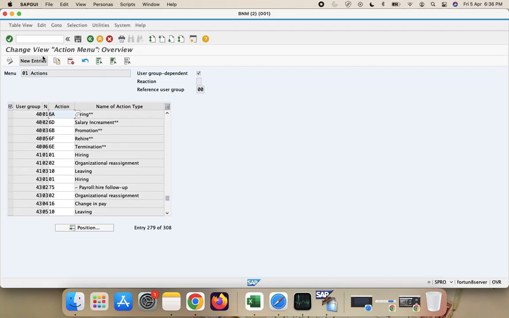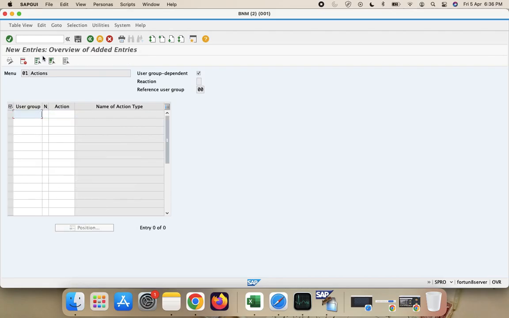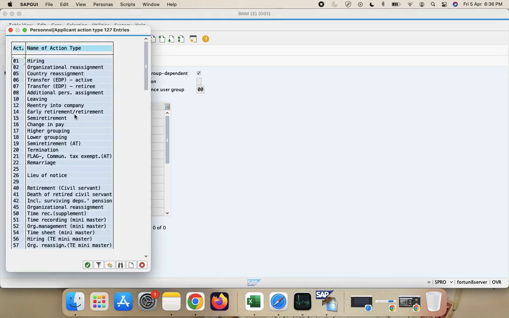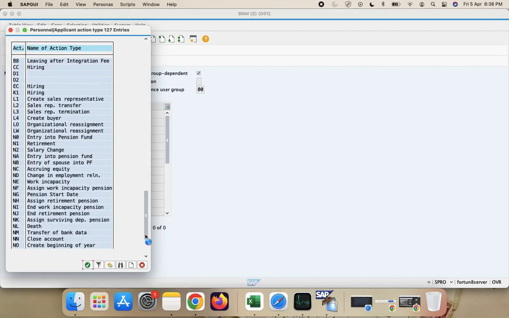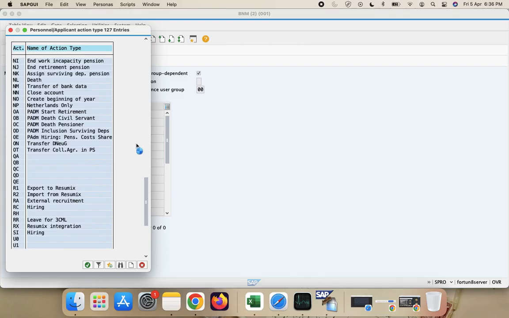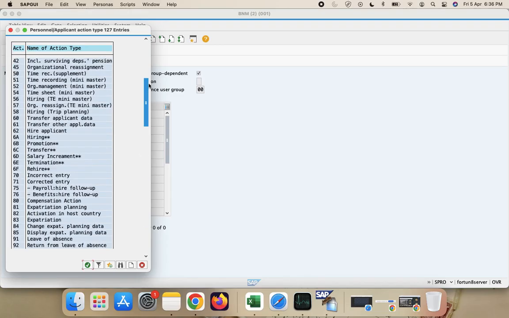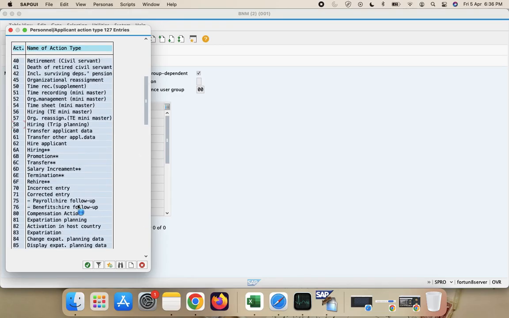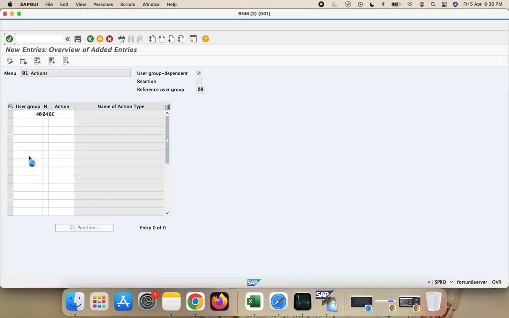Okay. 40, sequence number 04, and which was my action? Transfer action, right? Here, this one, 6C transfer action. Save.